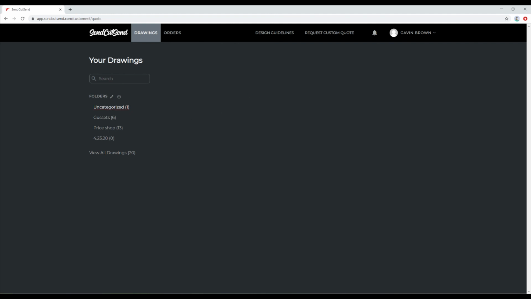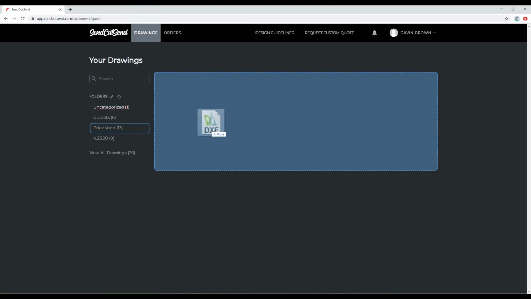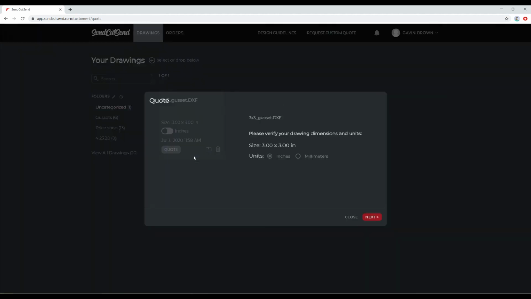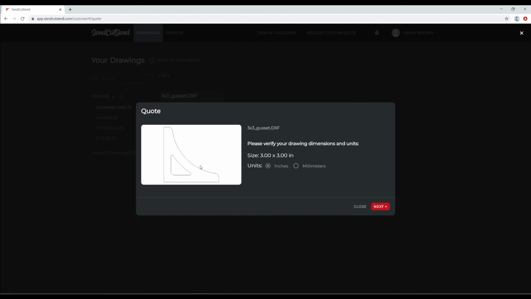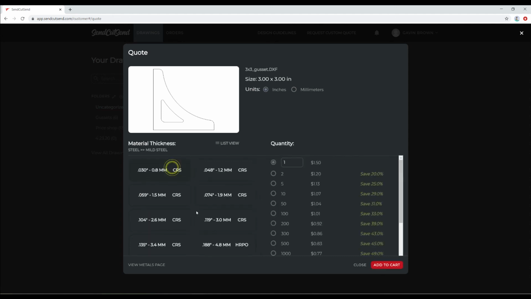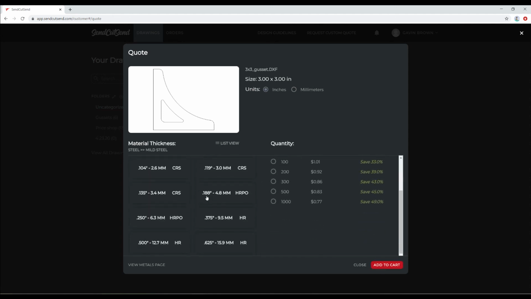So just to show you, I'm going to go ahead and pull in a gusset. And this is a DXF file for a 3-inch gusset, the ones like I use a lot. There it is. So there's the gusset. Now you just push next, select your material, steel, mild steel. This means cold rolled steel, and that's hot rolled plate. I don't know what the PO means.